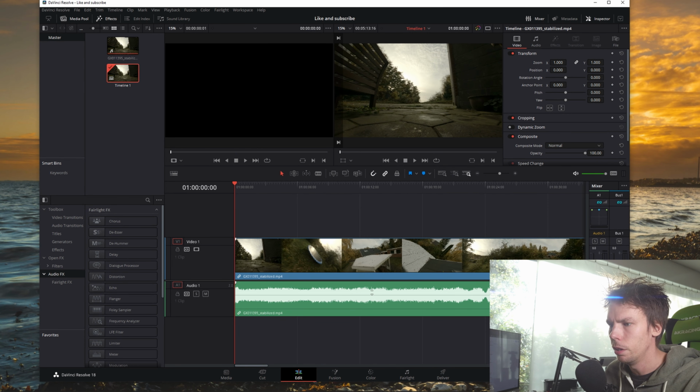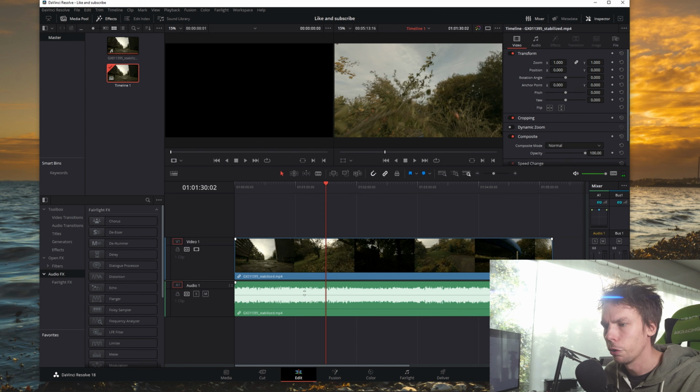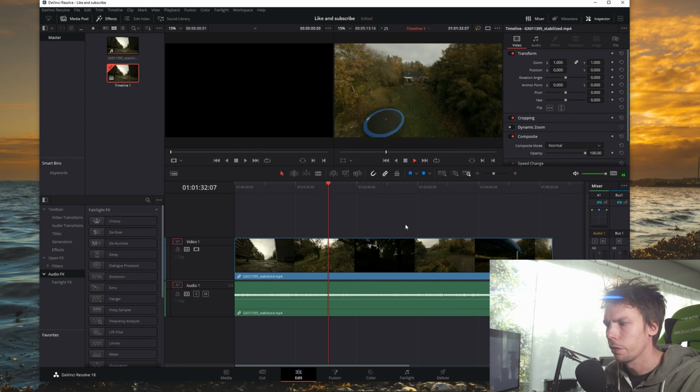Now we got it all loaded in, and you can see it on the timeline here. There's a lot of prop noise right now, so we want to turn that down. I usually turn mine down to around minus 20 dB for a little bit better sound.